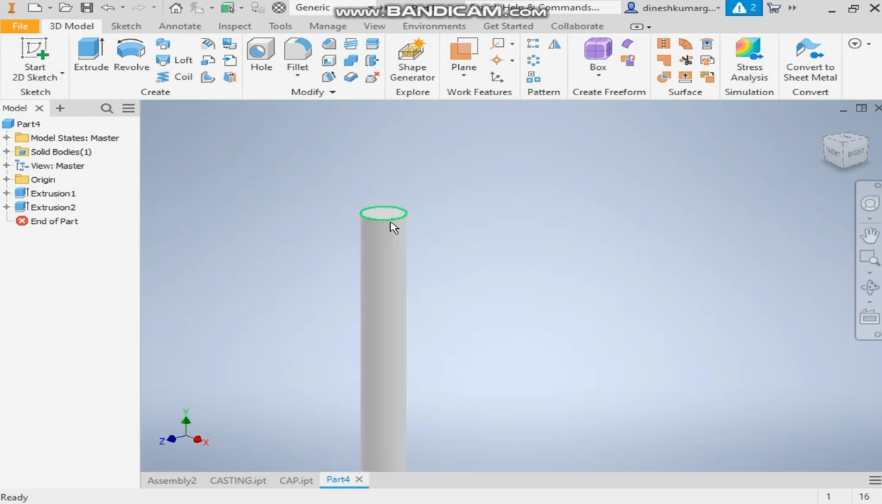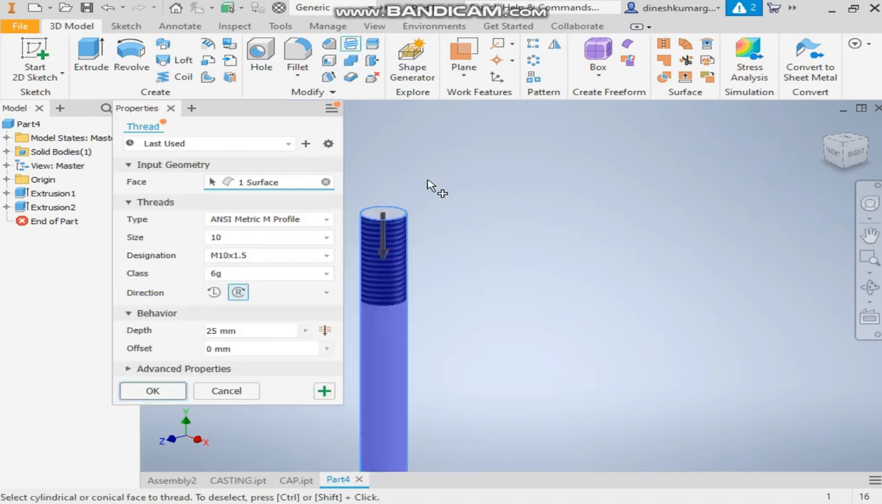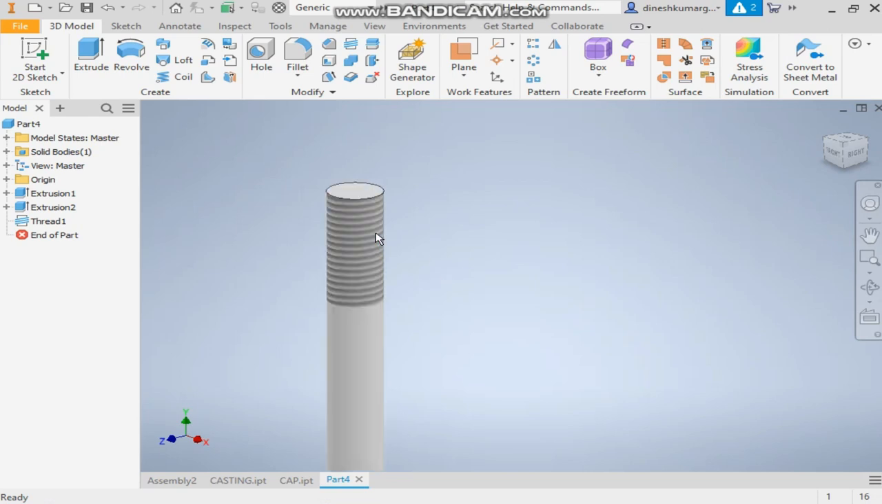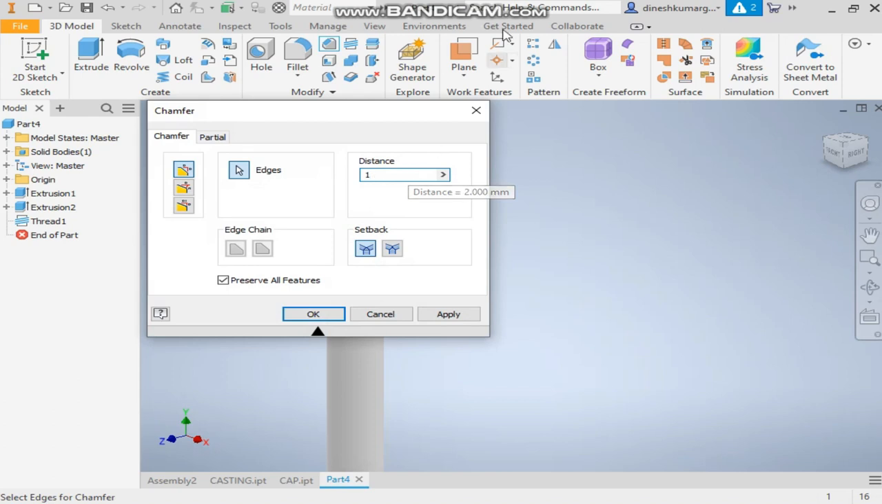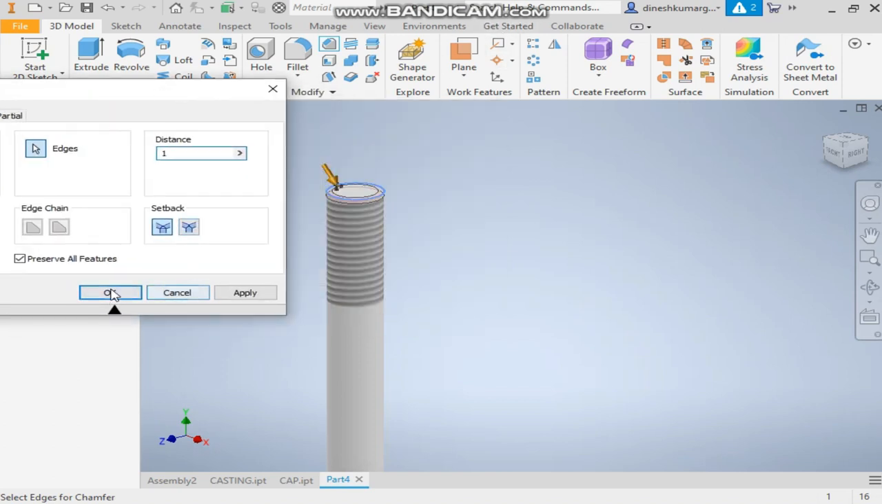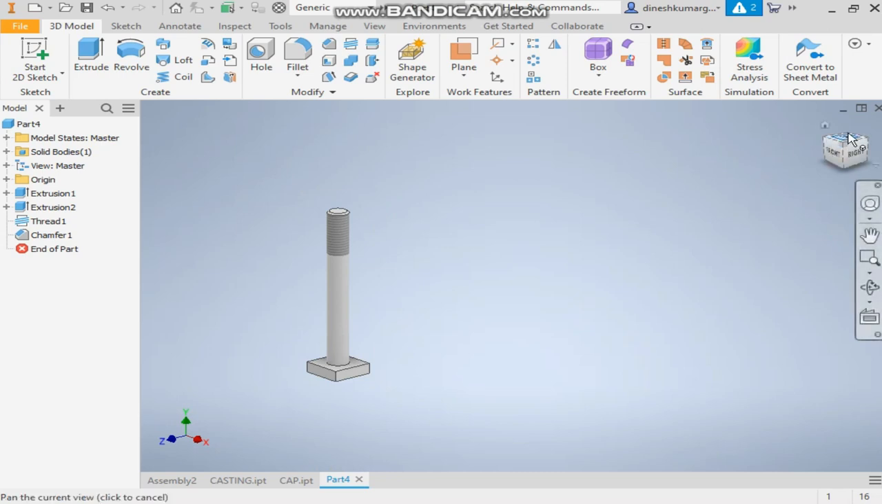Now what we are going to do is take a cosmetic thread, take the thread feature, this, and give a depth of 25 mm, and this will be M10 into 1.5 pitch thread, and okay. Select this edge and give a chamfer of 1 into 45 and okay, this will be applied. So now rotate this.